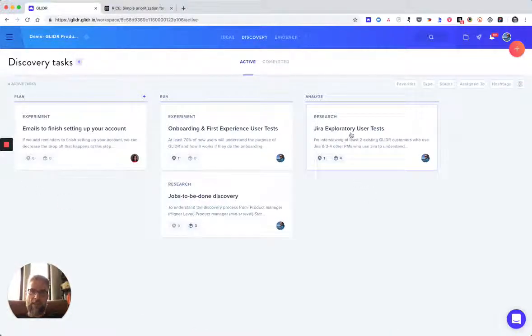In this case, we might set up JIRA exploratory research and we run it through a plan, run, and analyze phase. We develop a plan for the research, we talk to customers and run them through tests, and then we analyze what that means and share it with the team when it's in the analyze phase. And so this allows us to dive deeper and do deeper studies and things like that so that we can actually refine what we know and what has already been gathered and connected to these ideas.